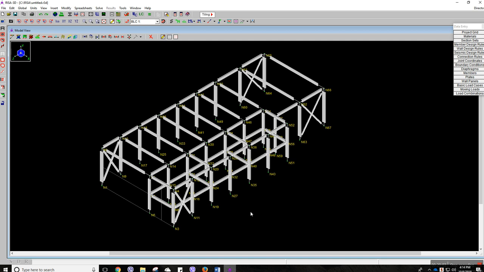So now this video is already 20 minutes, so I'm going to make another video for applying the boundary conditions, applying the loads, and doing the analysis of the load combinations, and providing the appropriate member sizes for these structures.